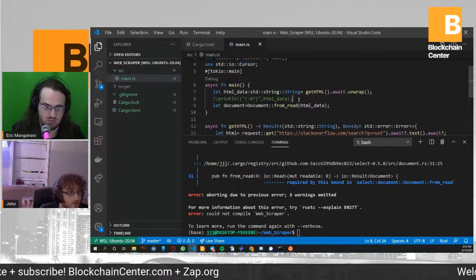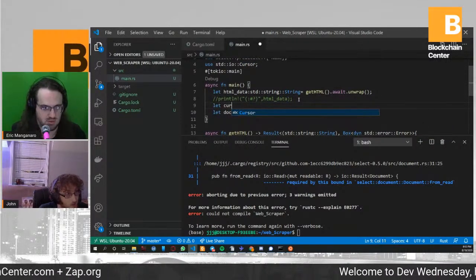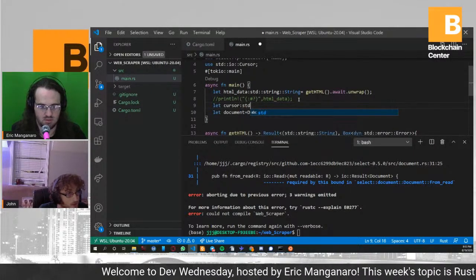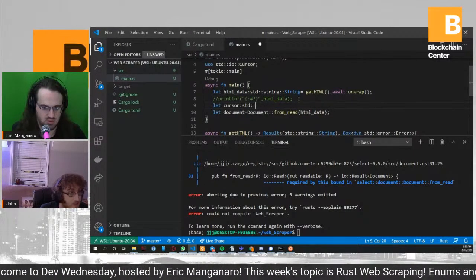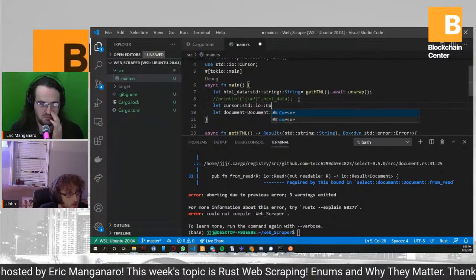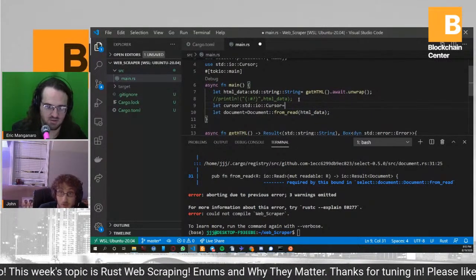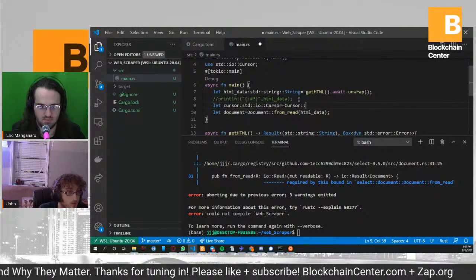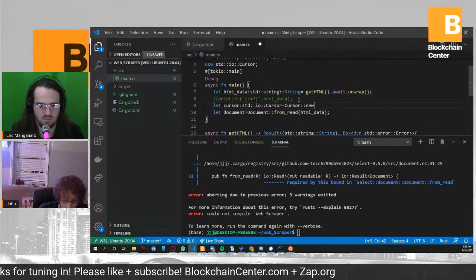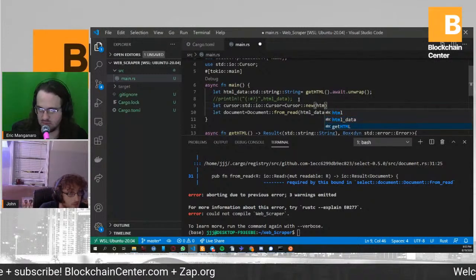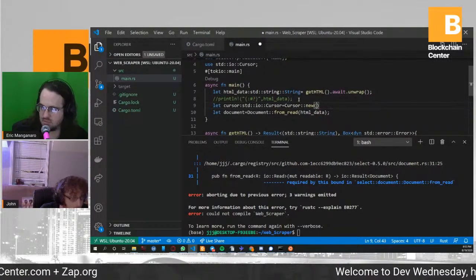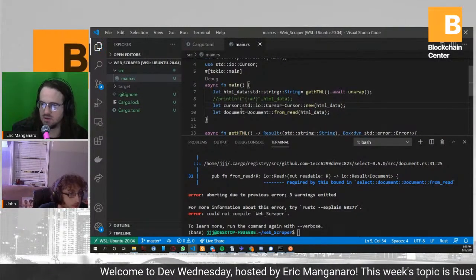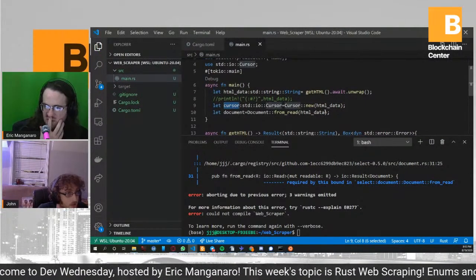So we're going to let a cursor. We're going to create a cursor object, which is going to be a standard IO Cursor. That's just going to be a Cursor::new, and then the HTML data. So now we have a cursor object which implements that trait.